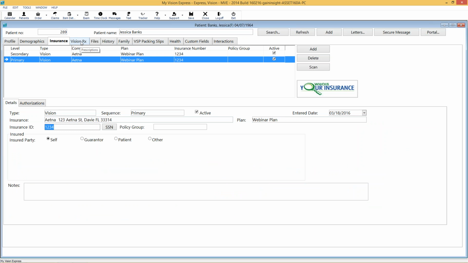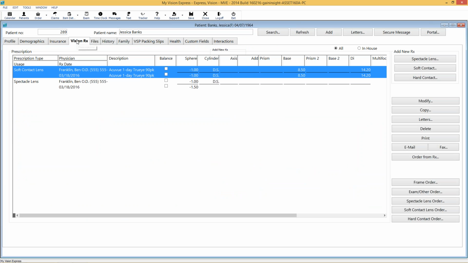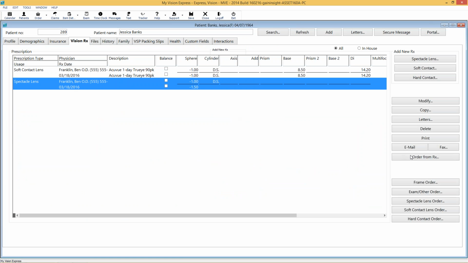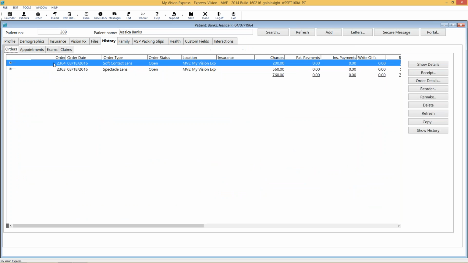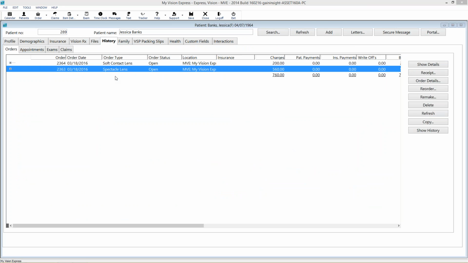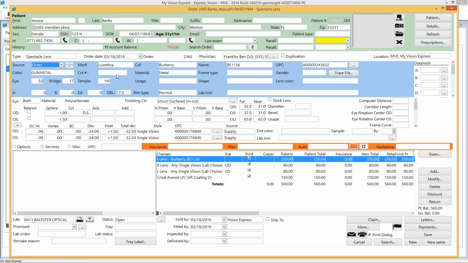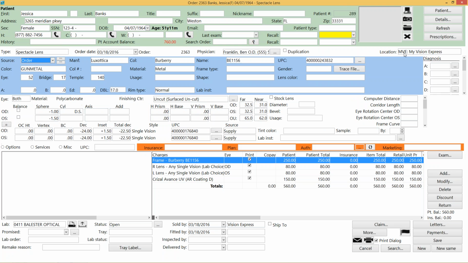Now I'm going to go into my VisionRx tab, and from here you can go ahead and select the prescription and start your order. I've already previously started my order prior to the webinar today, so I'm going to go under the history and pull up the order that I've already done. So I just did this to save a little bit of time here today.